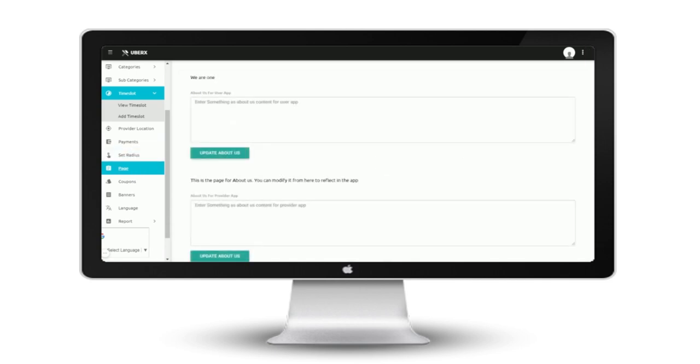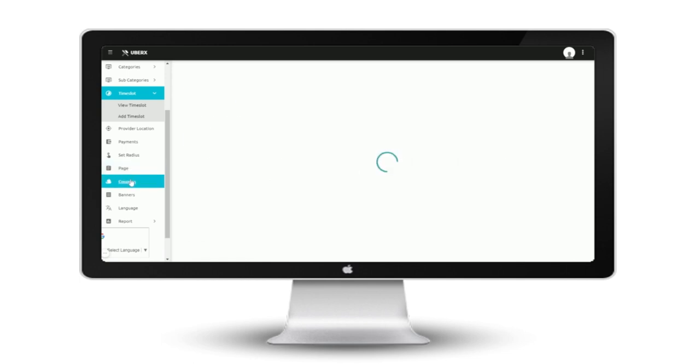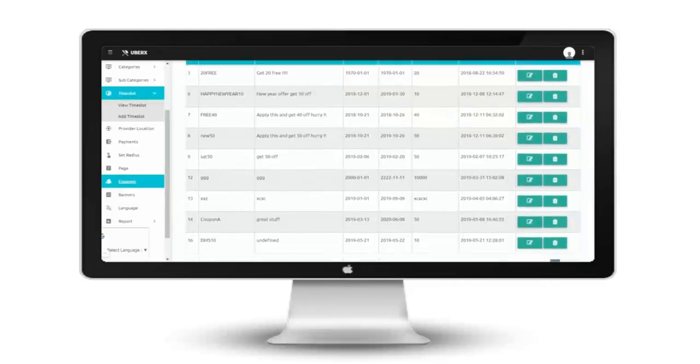On the Page section, you can add the list of static pages, which will be reflected on the user and provider application. On the Coupon section, you can add and edit coupon codes, which can be used to redeem in the user application.